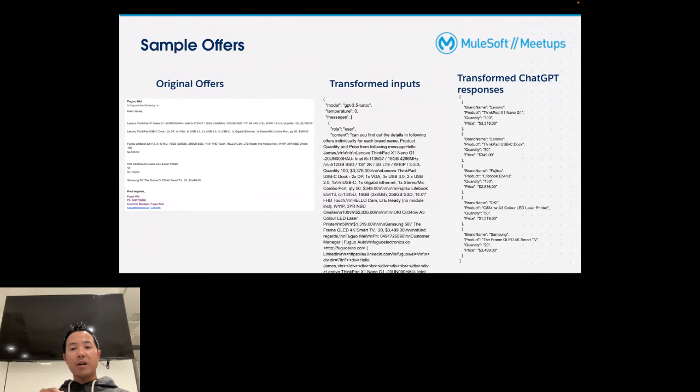So MuleSoft gets that email and then converts it into a format that we can use as a payload for the ChatGPT API that we talked about earlier in the previous slide. The main thing is that content. In that content, that's the actual message. We start off with a thing called a prompt. That prompt is basically an instruction. We say, can you find out the details of the offers and give us the brand name, quantity, and the price of these offers. Then that prompt is followed by the actual text extracted from the email.